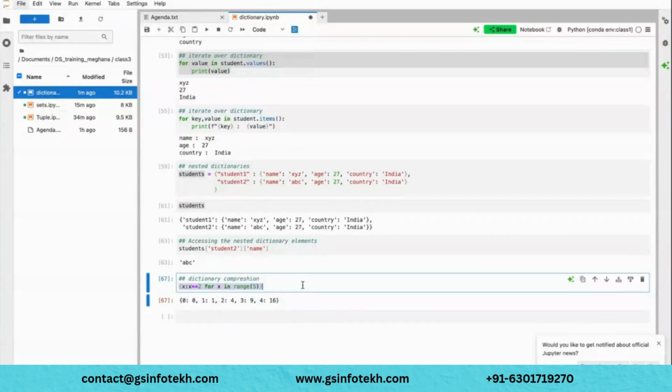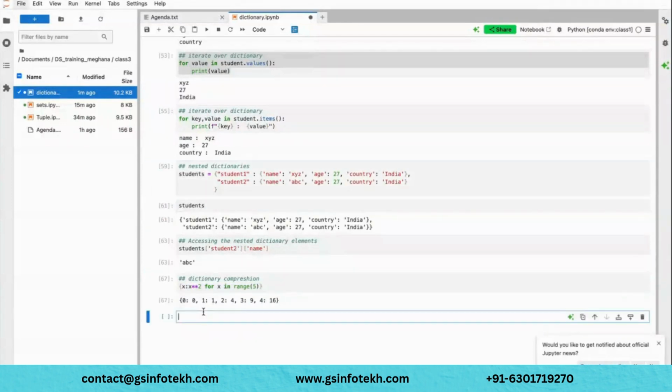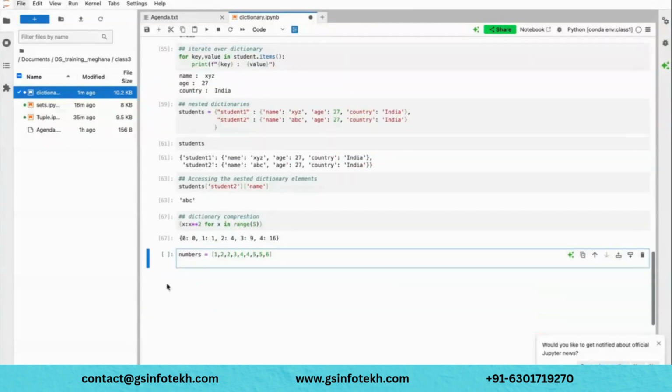So let me give you one practical, small example that you may get in an interview. They will ask you to use a dictionary to count the frequency of elements in a list. Let's say you have numbers here: 1, 2, 2, 3, 4, 4, 5, 5, 6, something like this. They want to count how many times each value appeared.